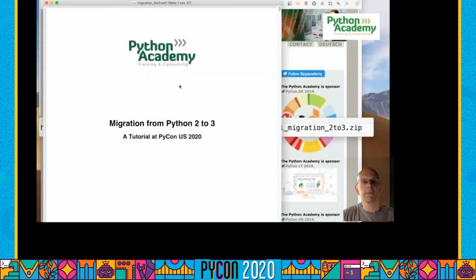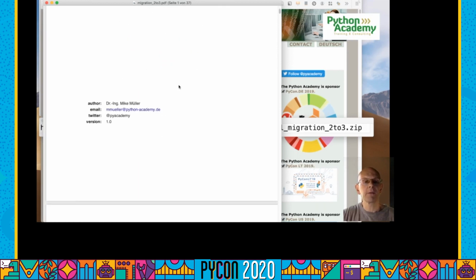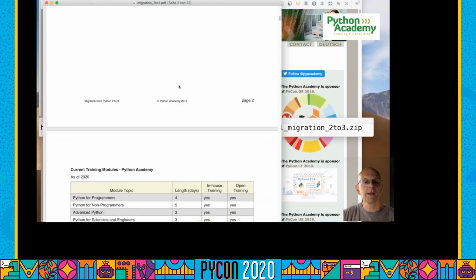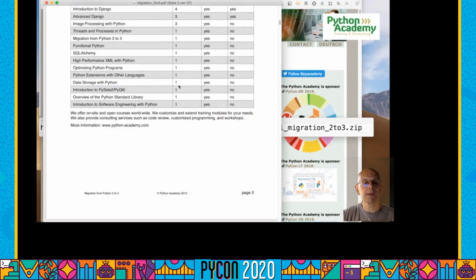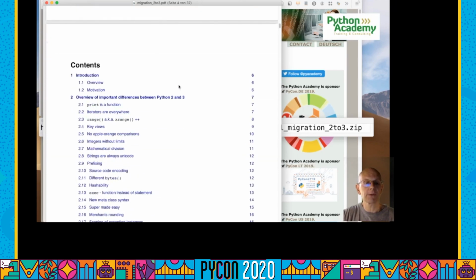Let's have a quick look in the PDF. Once you open the PDF, you will find the table of content, and I would like to quickly go through the table of content so you see what we are doing. I'll give you a short overview of this tutorial, and the first part is actually an overview of the differences between Python 2 and Python 3. There are quite a few of them.